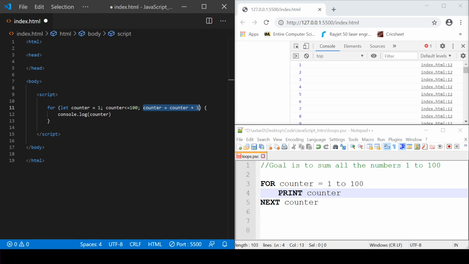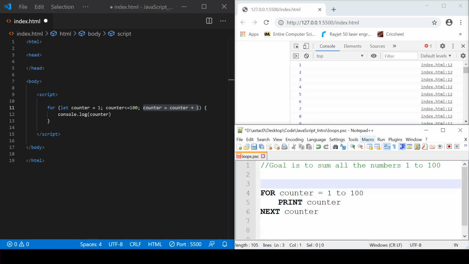Well, the first thing we need is somewhere to store this. So we need to create a variable. So in pseudocode, we initialize a variable if we're giving it a value to start with. So init total equals 0.